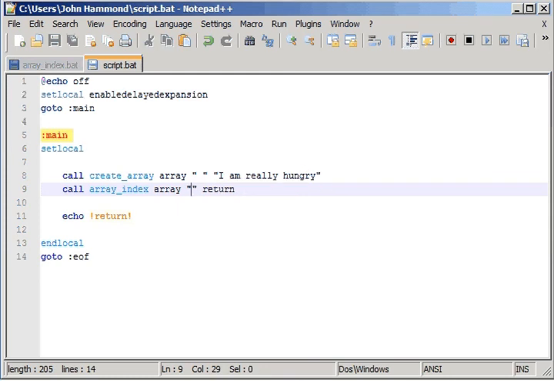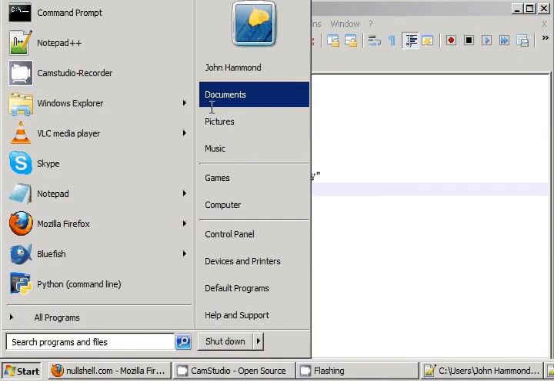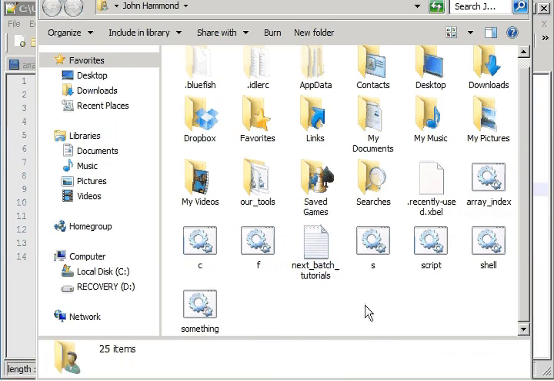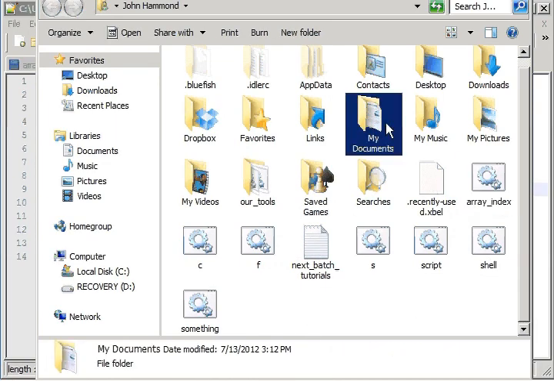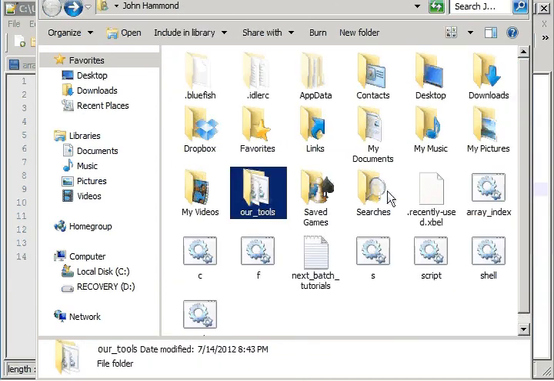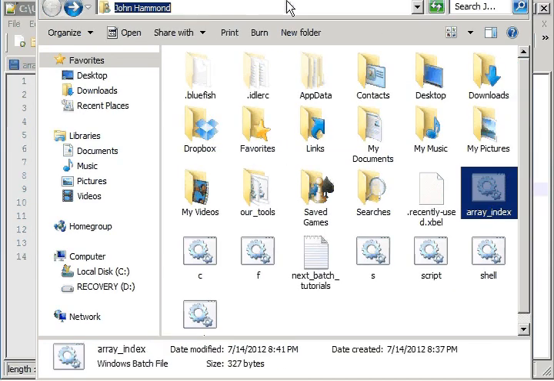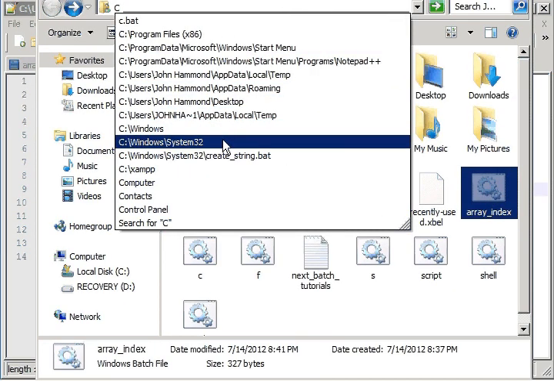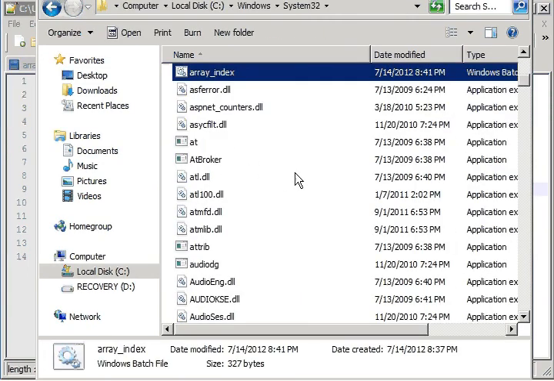Thank you very much, though, and I will see you in the next tutorial. Before I go, though, let's put this inside of our system path. So array index, we can copy that and put it into our tools, and I'll cut it and put it into our system path, C:\Windows\System32. Plop it right in there, and we're ready to rock.